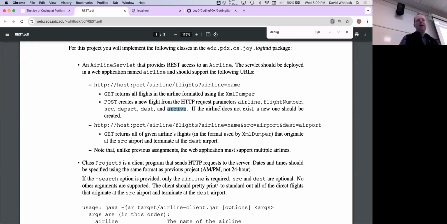If you receive a post for an airline that doesn't exist yet, create a new airline and add the flight to it. So as you'll see, this is very familiar, very similar to what you did in your command line programs in projects 1 through 4. But now what you're doing is you're using this REST API, these URLs, to populate your airlines.